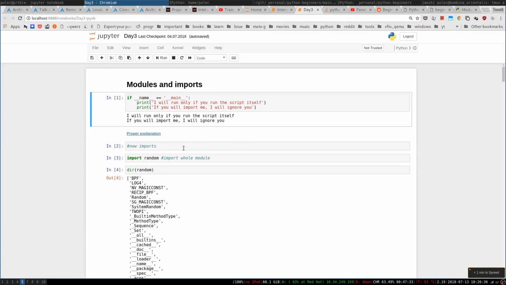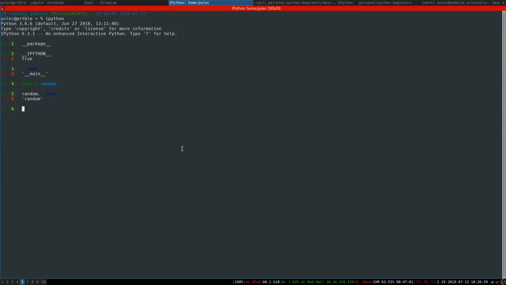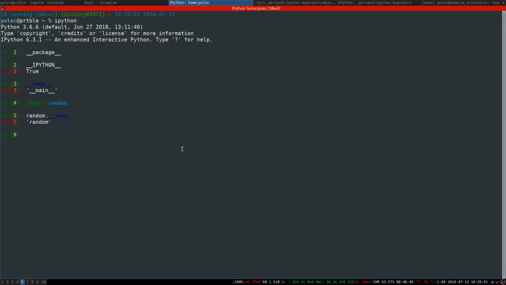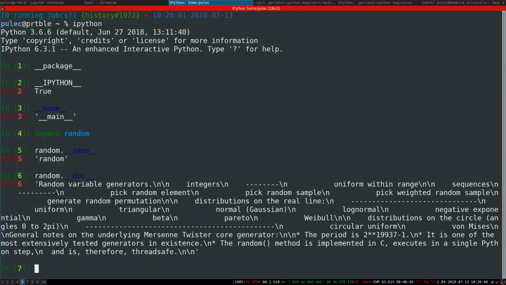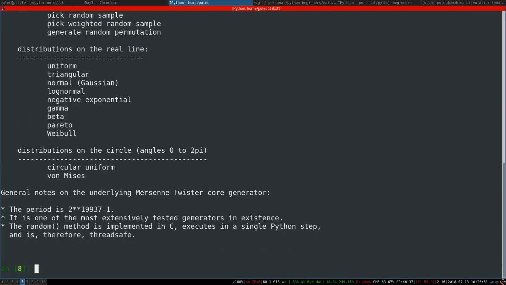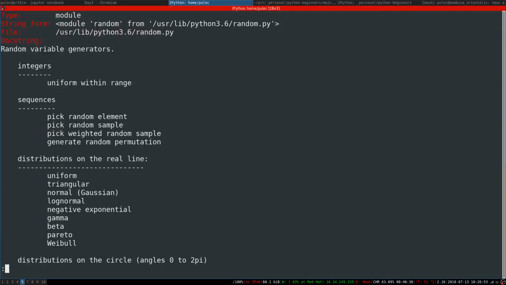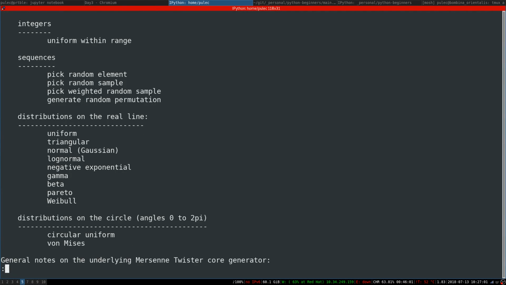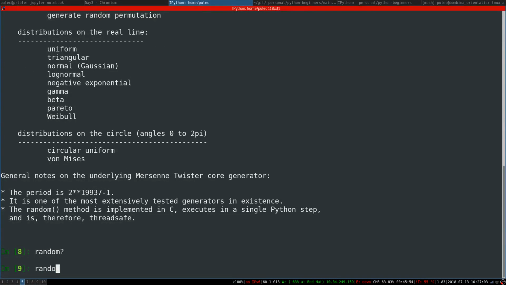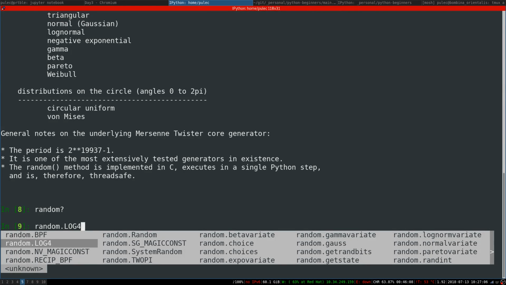Now let's get to the imports themselves. So I imported random here. Maybe this is some doc, yeah, I can print it. Also, this should work as well. Yeah, this is the same thing. It's for generating random numbers. So we have random integer, random choice from a list, etc.